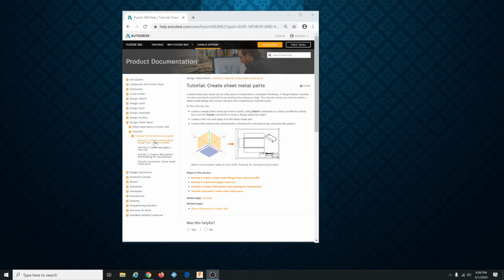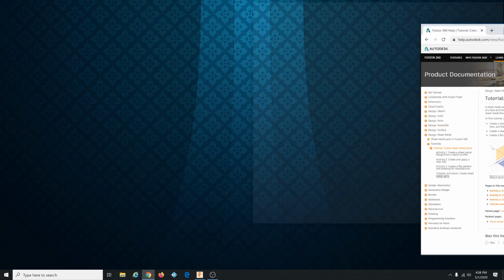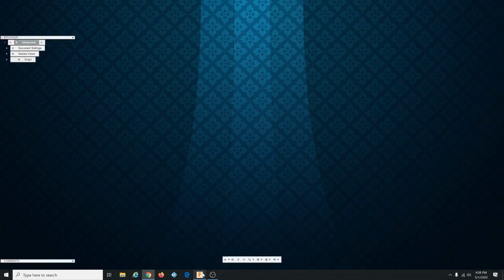Welcome back. I'm going to do the Design Sheet Metal tutorial. There's only one: Create Sheet Metal Parts. Pretty fun. Let me move this thing off to the side here. Got Fusion going.